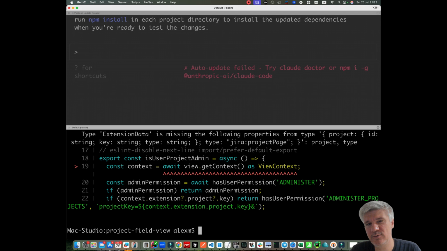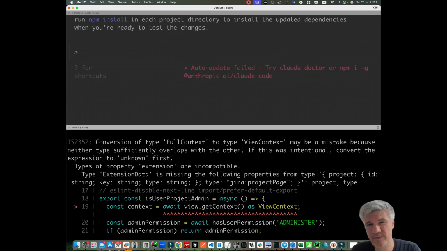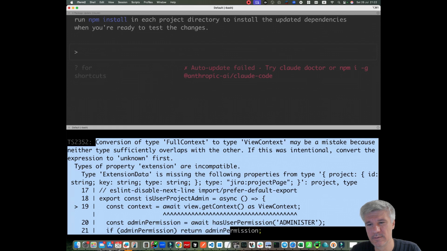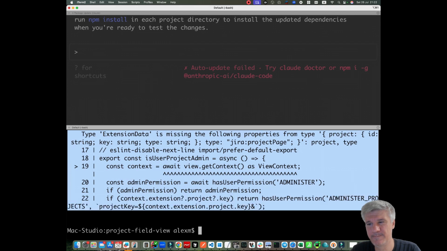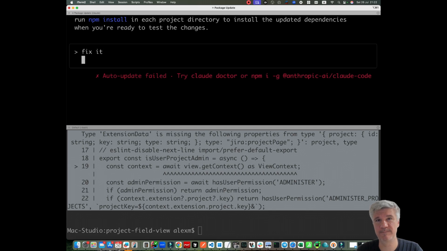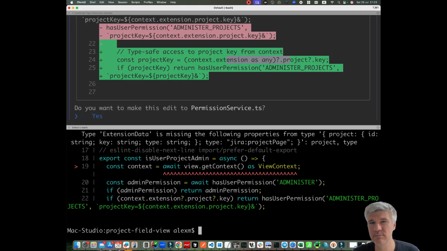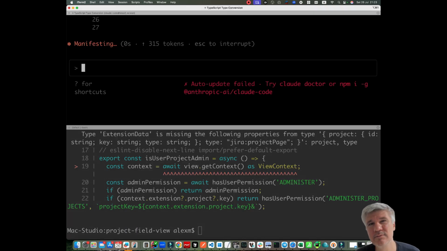Okay, let's try to ask Claude Code to fix it. I will copy it and ask it to fix it. Okay, and it fixed it like this. It just added type conversion. Okay, let's say that it's correct.